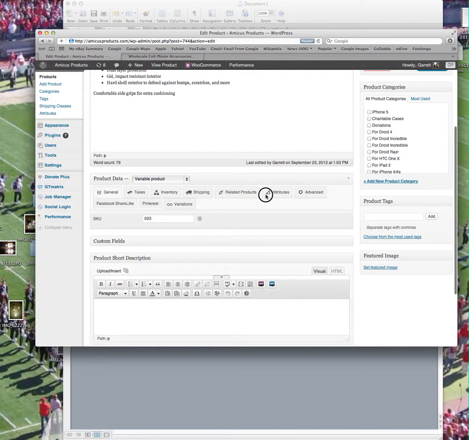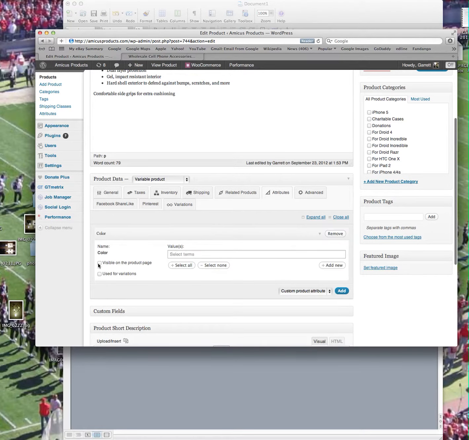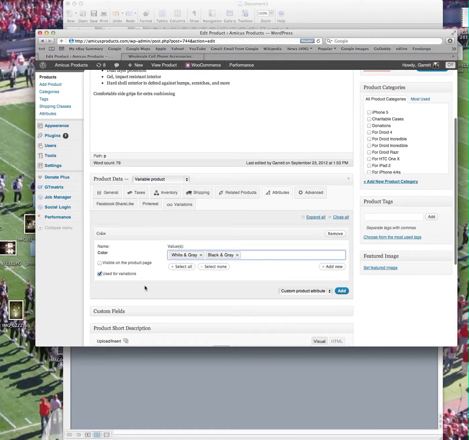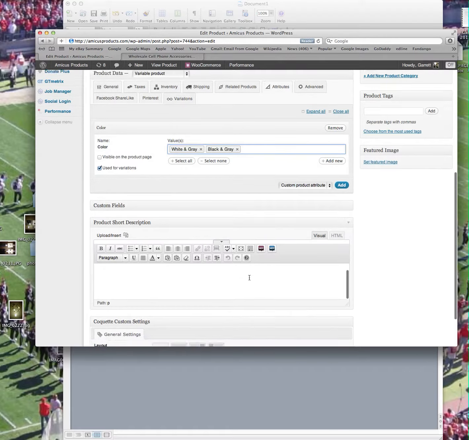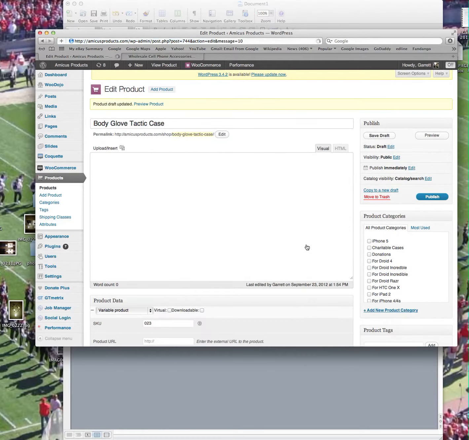So now we come over here to the attributes. We're going to hit add attribute of color. We've got to make sure that this is used for variations, and we're going to start typing in, and you can see the ones that we have and type in which ones we want. So now that that's there, we have to save this as a draft again to make the attributes stick and be able to be used for the variables.